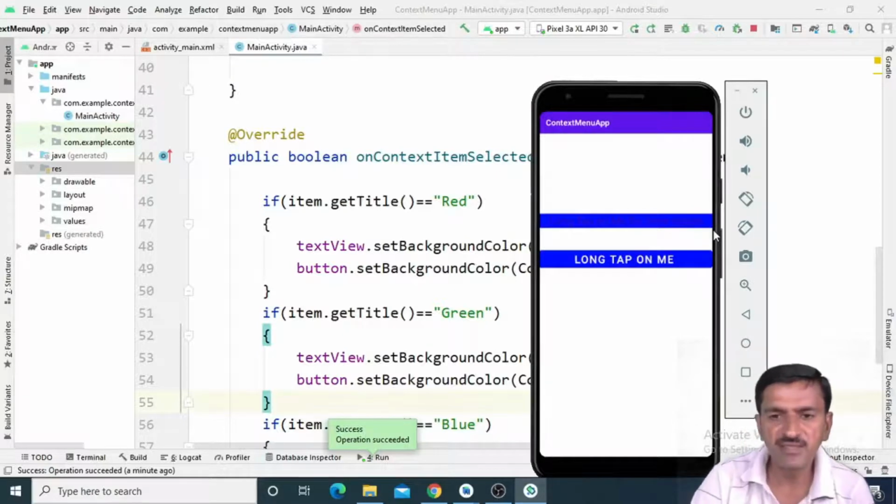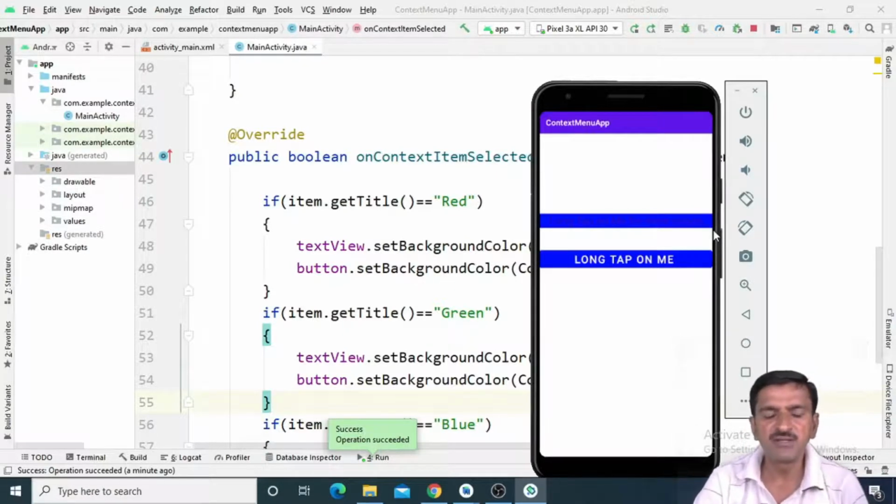So in this way I can design a simple context menu and handle the context menu. I hope you understand.